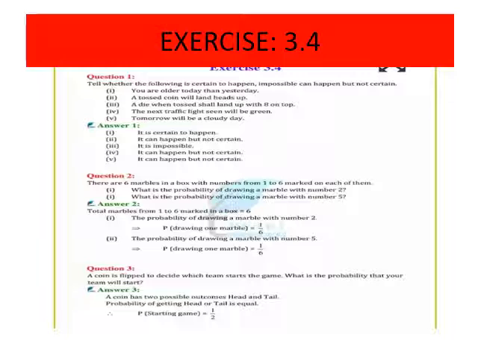A die, when tossed, shall land up with 8 on top. Totally impossible. The next traffic light seen will be green. It may or may not happen. That means it is not certain. Tomorrow will be a cloudy day. It can happen but is not certain.